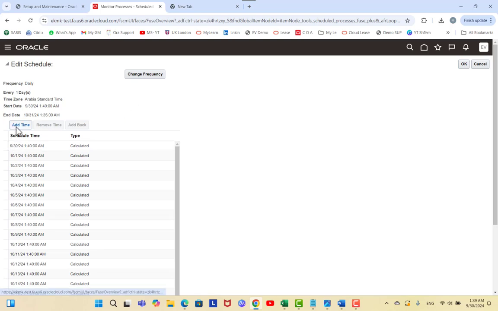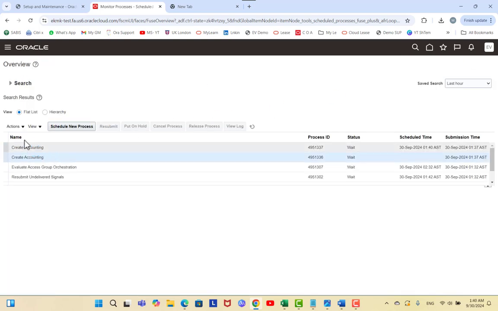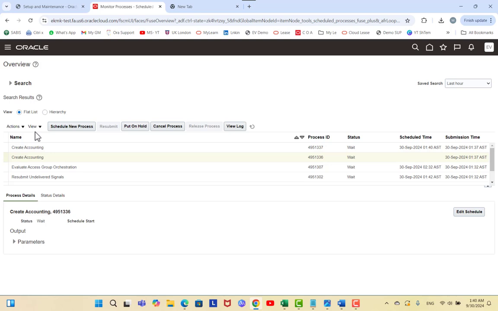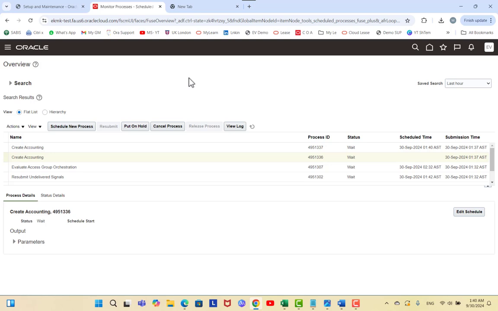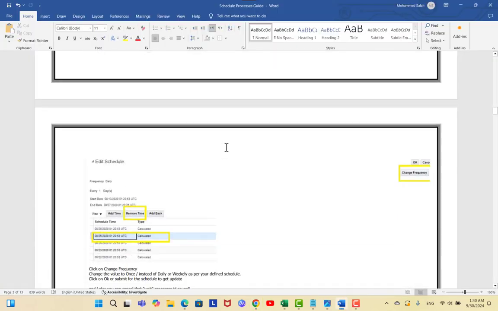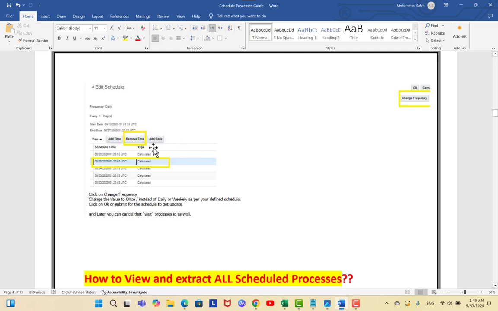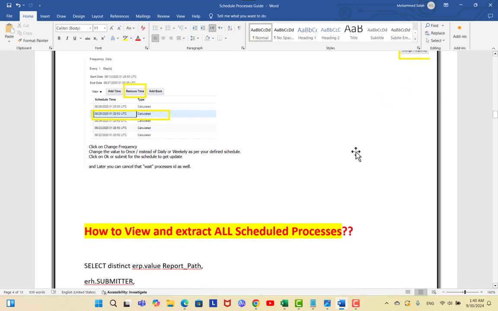You can add a time, change frequency, as I told you that you can change it from daily to hourly, from daily to monthly, and so on. Or you cancel, instead of edit, you can come here and make it cancelled. Cancel process, edit schedules. So this is the process of how to edit, how to cancel the scheduled processes. You can also remove time, you can add a time, you can change frequency, as I told you.